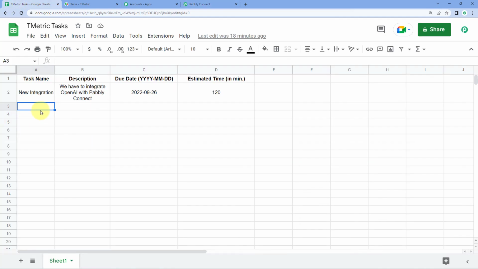So we will go to Google Sheet and in a new row, we will add another dummy task details. For example, let me add the task name as, for example, real test. We are testing this automation in real time. Let's add a due date. For example, the due date over here is 2022 September 25th and the time is, for example, 30 minutes.